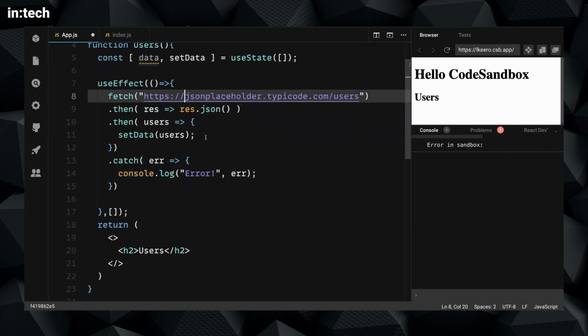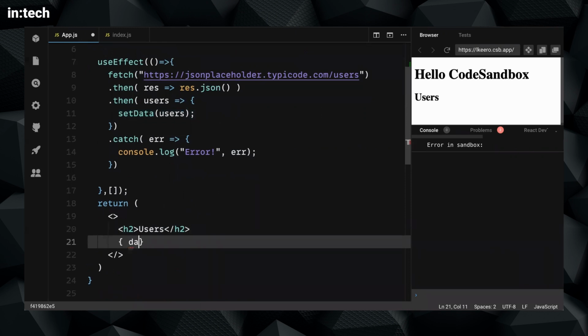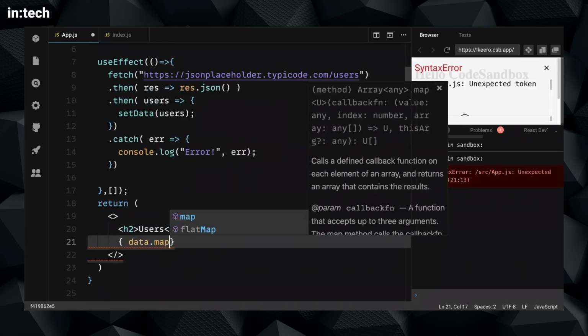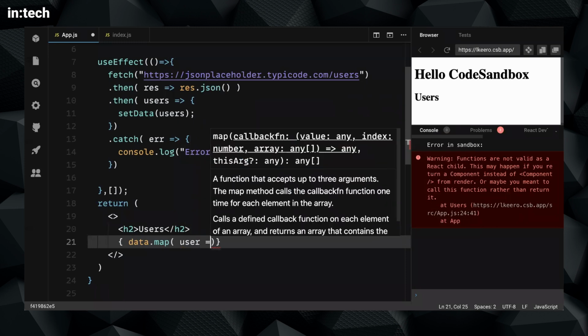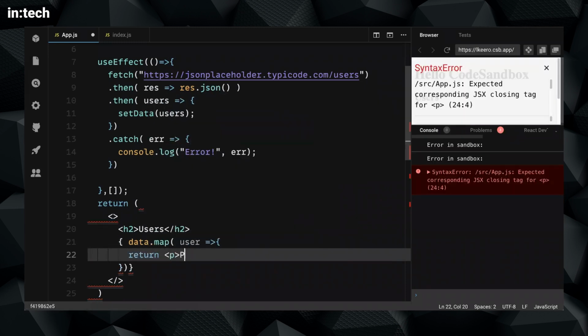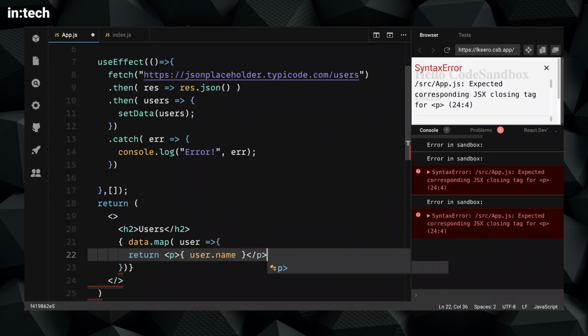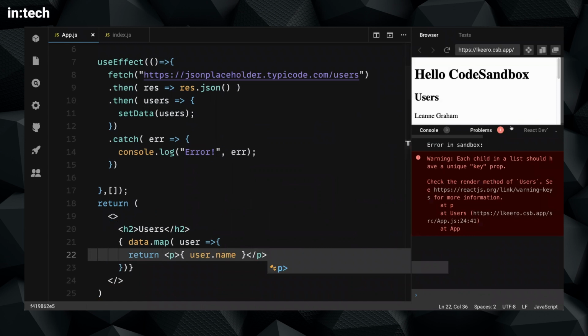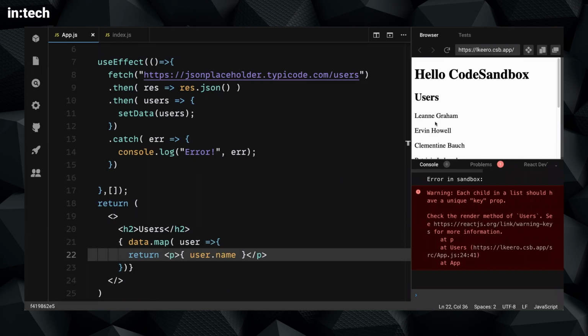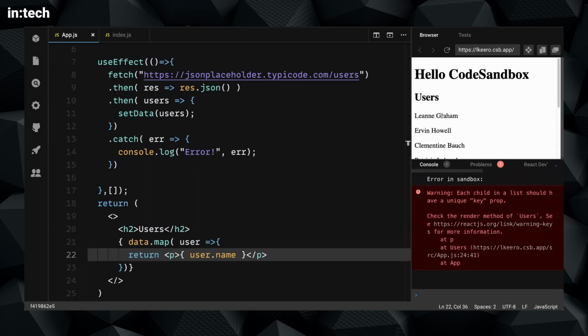Okay, I'm getting the users, I'm passing them, I'm setting the state, and now I can display them. So I will say data. When there's data, of course, I'm going to map over the data, and I'm going to return a paragraph that contains one property name, let's say. As you can see here, after I have fetched the list, I can see a list of paragraphs with the 10 users that I get back from the API.